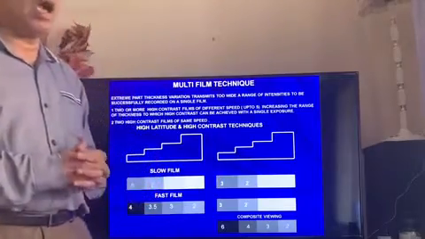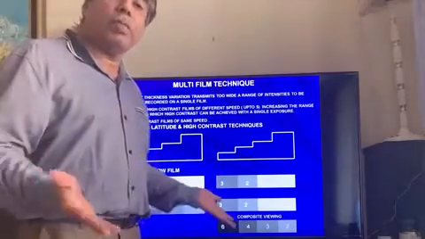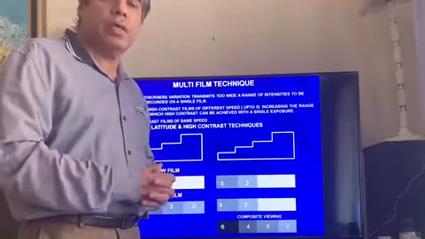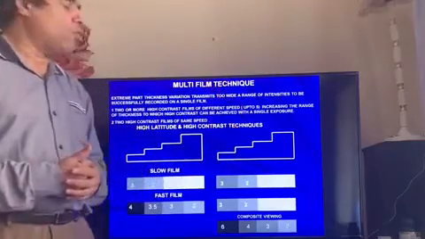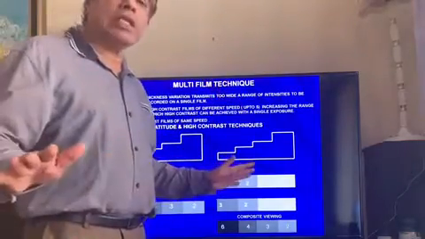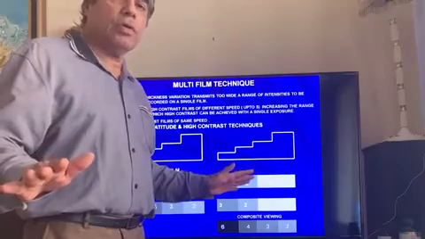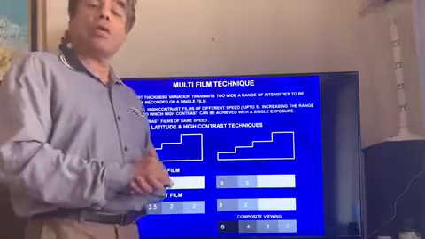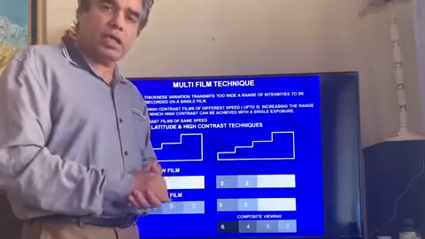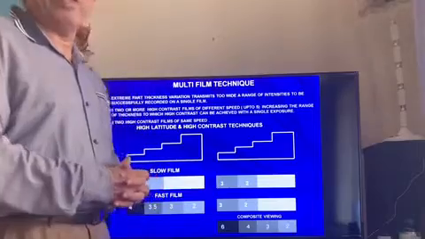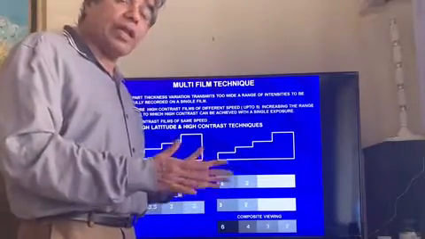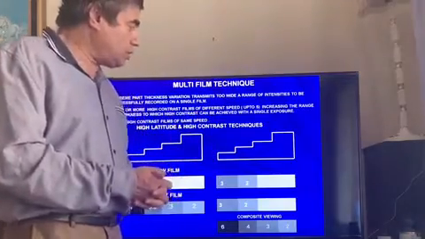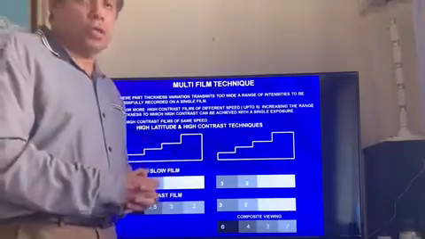So to obtain high latitude and high contrast, we do need multi-film techniques, and we can add as many films to cover the range of thicknesses. Greater the latitude, more the films that you need. So just increasing kV is not good enough. That's what technicians do. But by increasing the kV, I am compromising the sensitivity because the subject contrast becomes very low. As a result, the radiographic contrast also will become very, very low. So our interest is to get the required contrast so that the fine defects become visible. For which reason, the multi-film technique is the only solution.